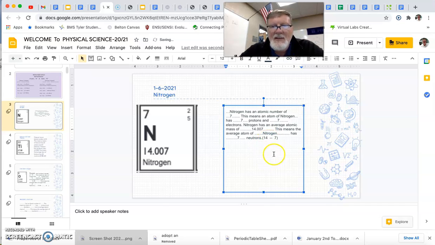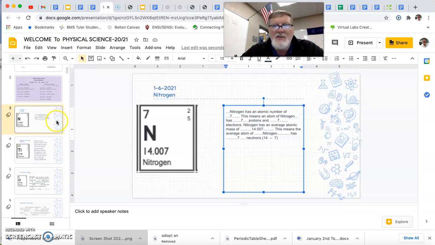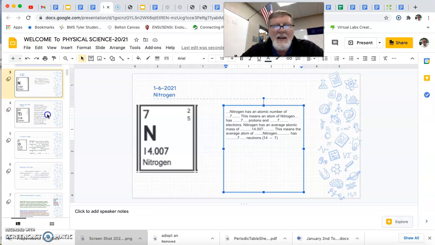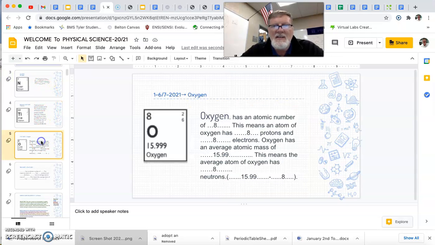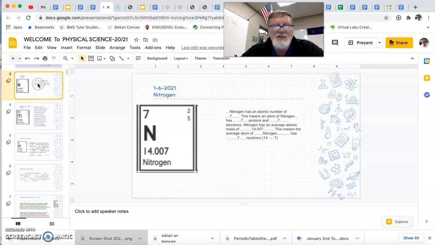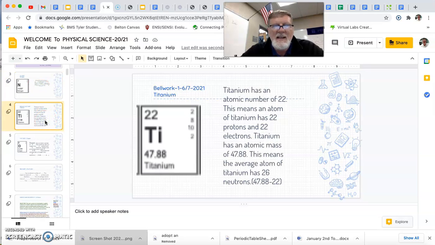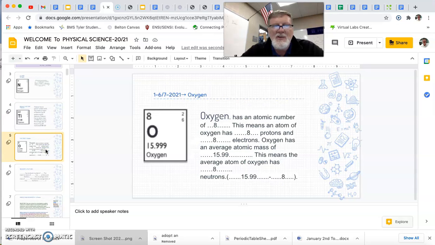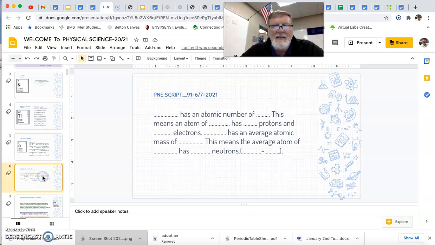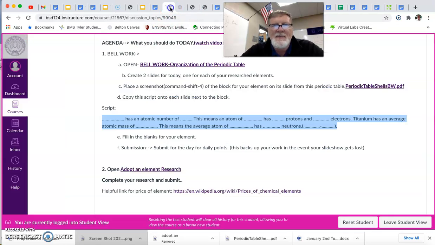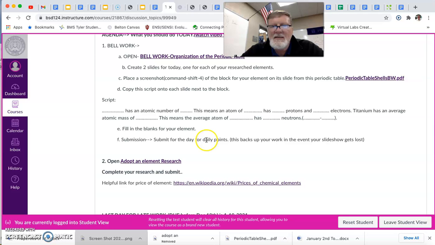And so forth. Then you're going to do that exact same thing for your second element as well, so that you should have 3 slides to submit today. One of them is your title slide, and then you'll have a slide for each of your elements that looks like this. And again, you only need 2, but here are 3 examples. Make sure you do your elements. And then there is a sample of the script that I have copied in the announcement. Once you have done that, you are going to submit for daily points, and that backs up your slideshow.